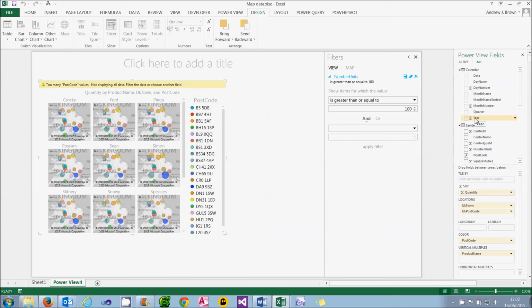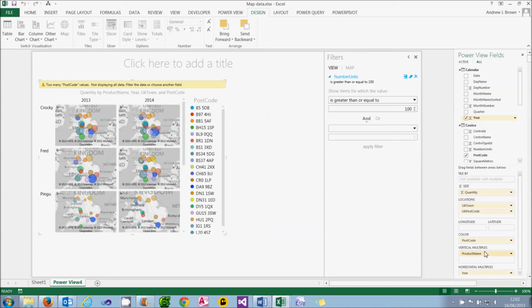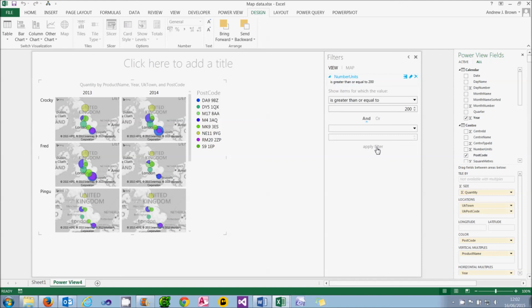So I'm going to go to the calendar table, I'm going to drag the year in and make that my horizontal multiple. And because I've now got both a horizontal and a vertical multiple, it will put the years going across the top and the products going down the left-hand side. It's saying I've got too many values, so what I'm going to do is nudge my number of units up from being greater than or equal to 100 to greater than or equal to 200 and apply my filter, and that way it will get rid of that irritating message.